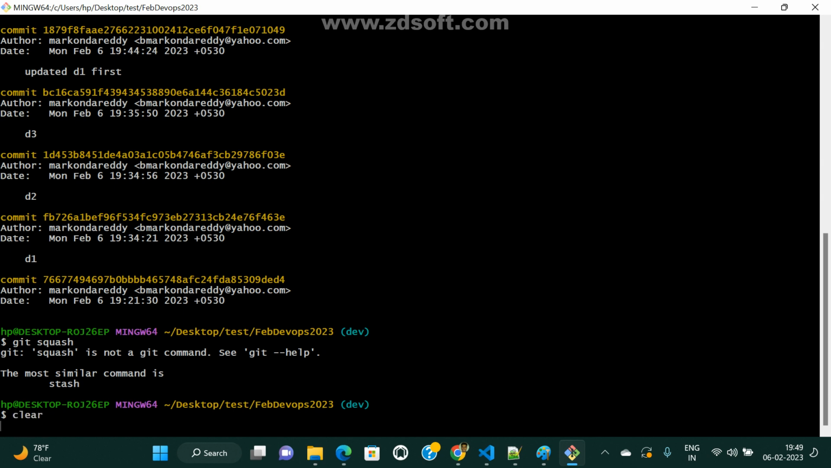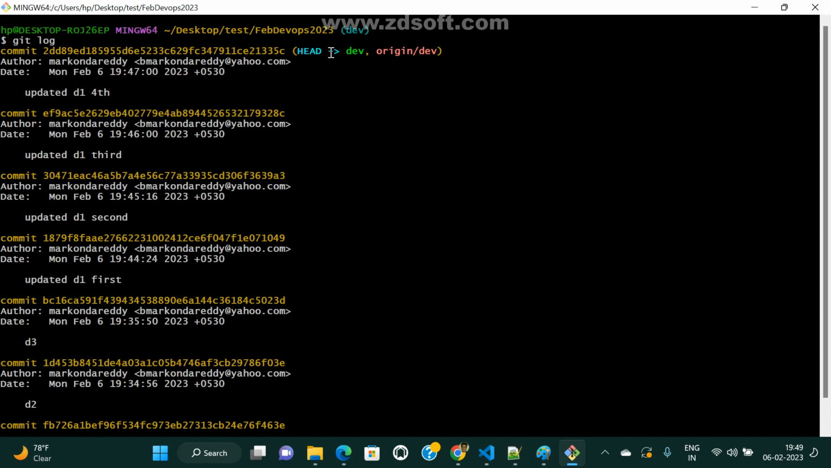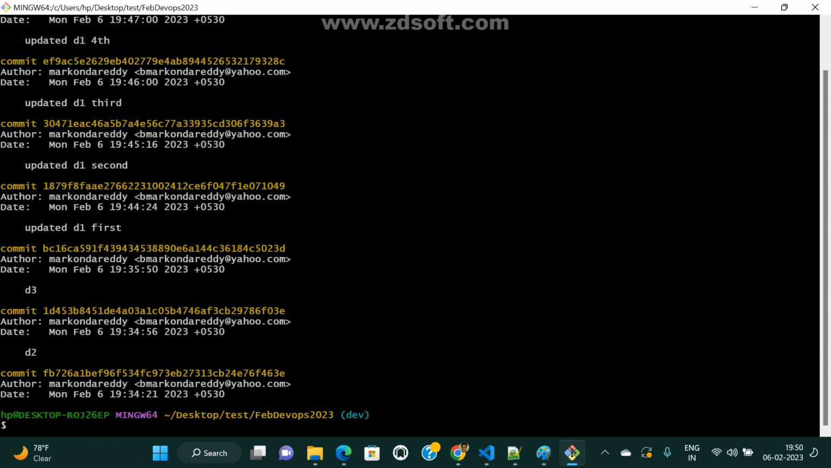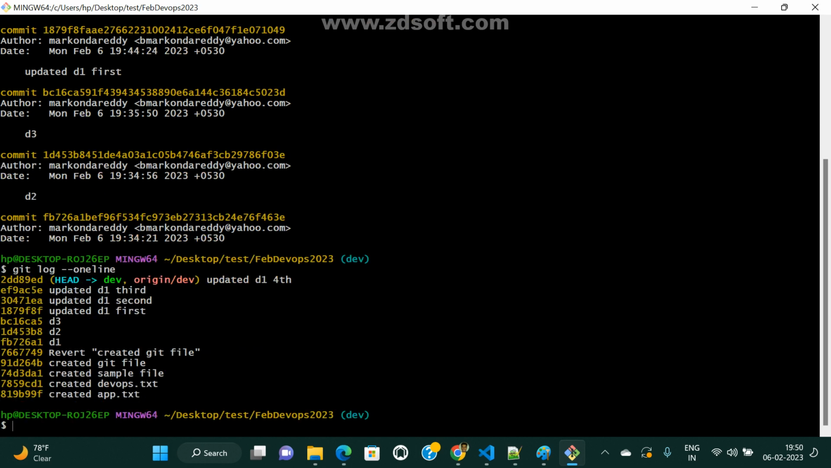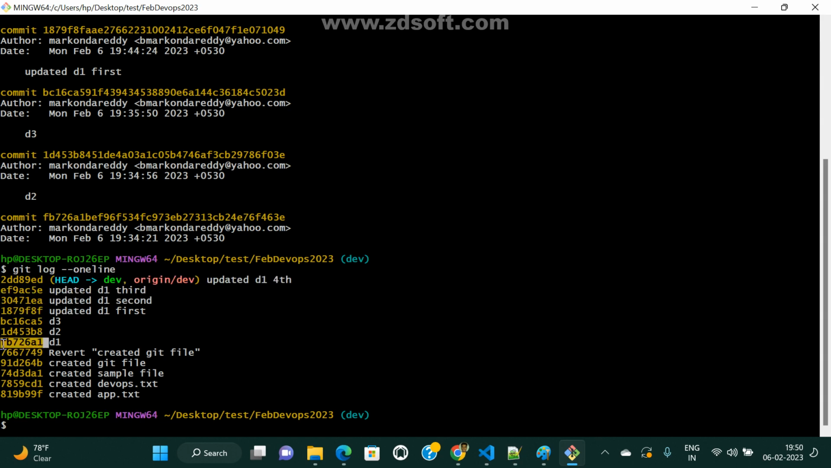Here actually, if you see, git log. Git log shows what the head is. Head is nothing but the latest commit ID. If you want to see the shortcut form, we saw it last class, right? git log --oneline. Now see here, 4 commits are happening in the same file only, and there is also one more commit there.